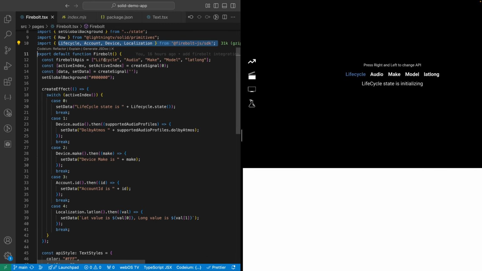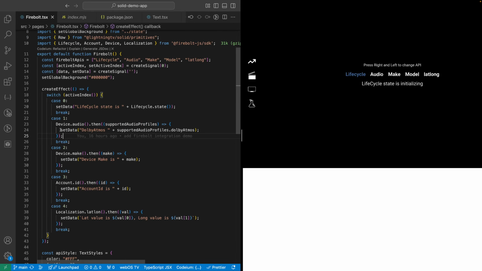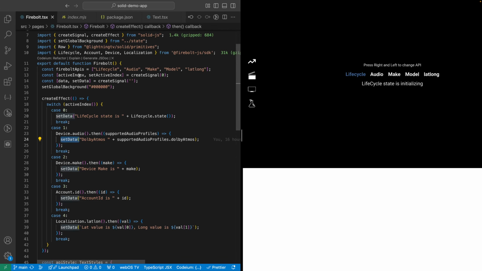In the Firebolt page, I can now make calls to device.audio, and this is how their API is set up. Again, you'll have to read the documentation on the Firebolt API, but here I'm requesting device.audio, and that returns a promise. So I'm chaining that promise, and this is the value that comes back. From there, I can just set a signal. I can set data, which is a solid.js signal.